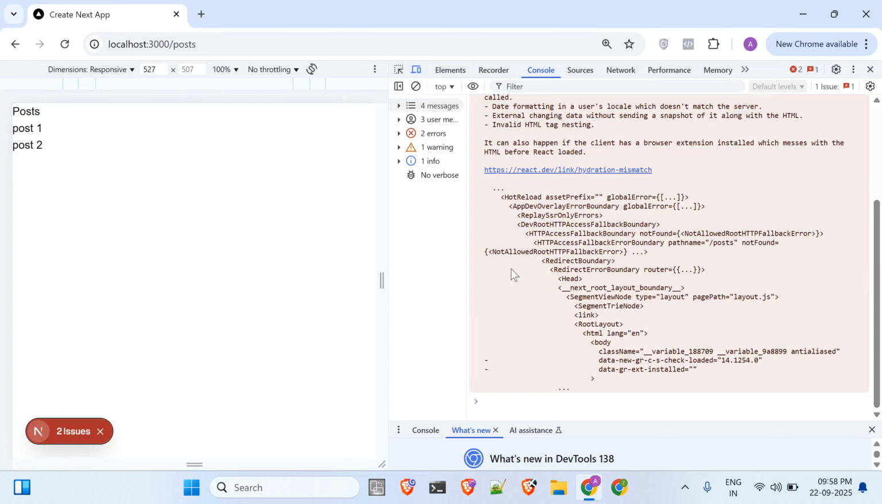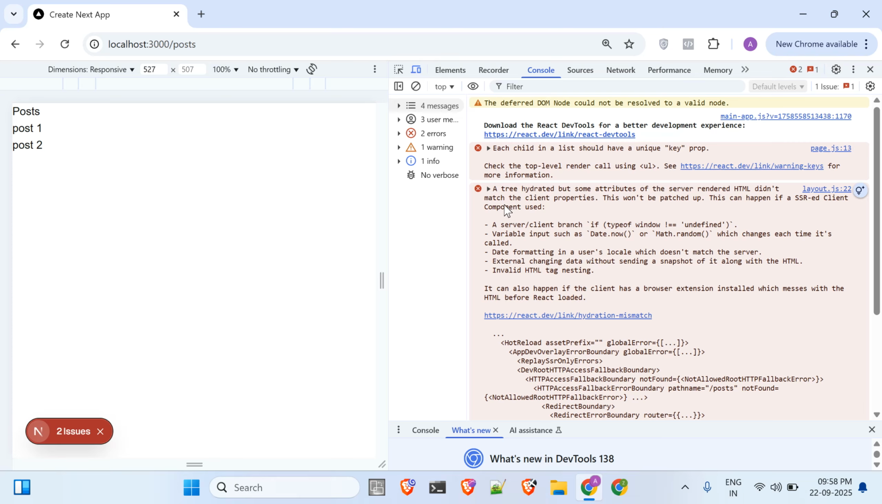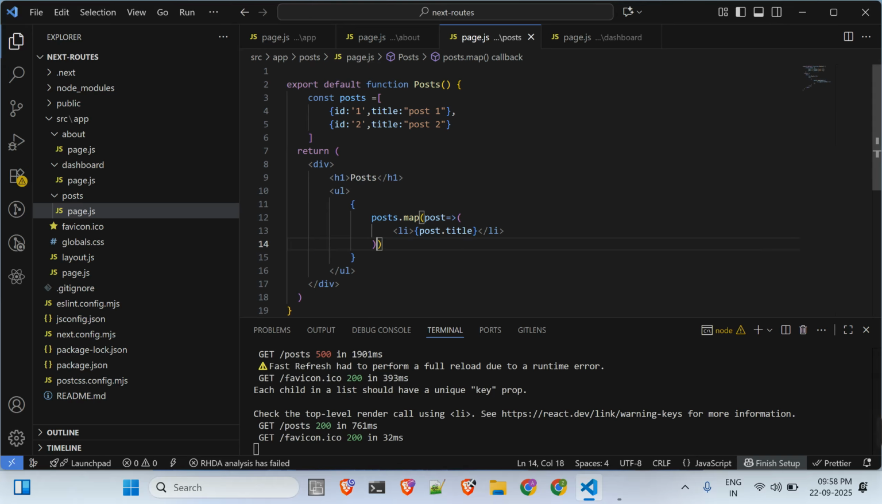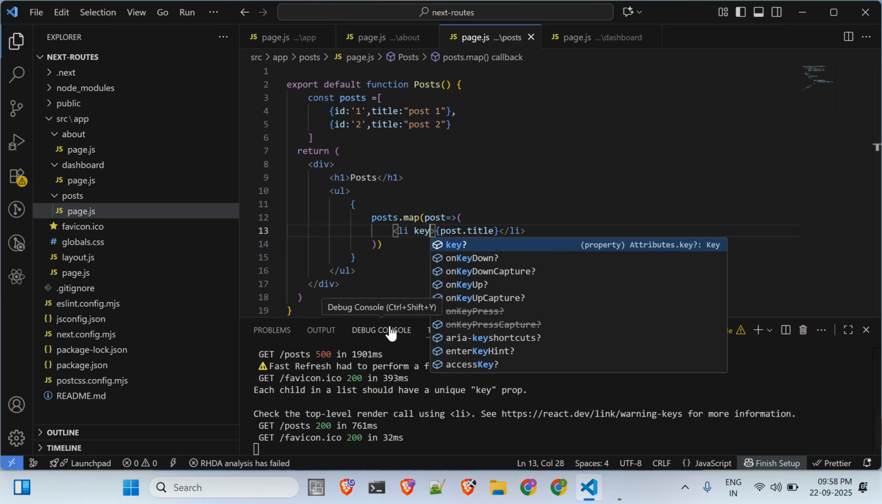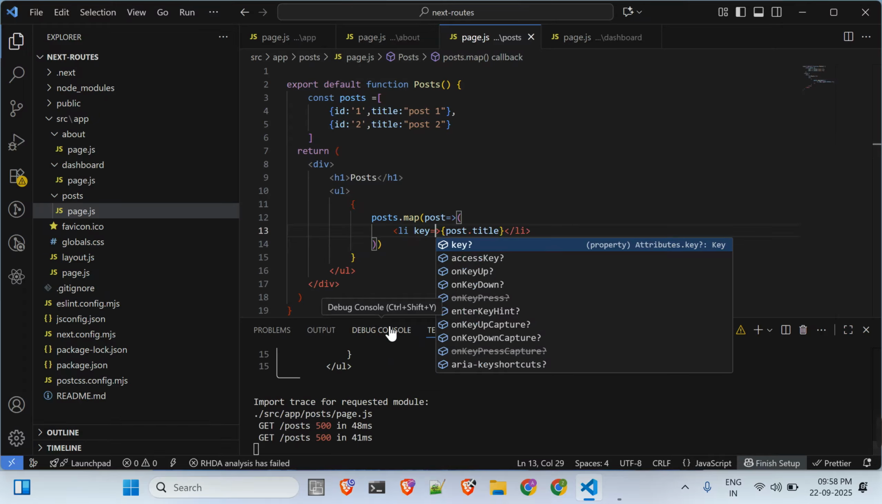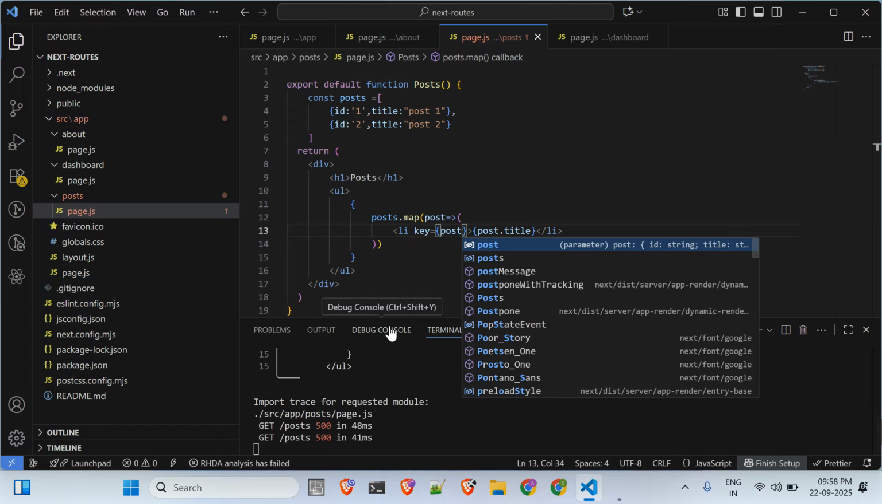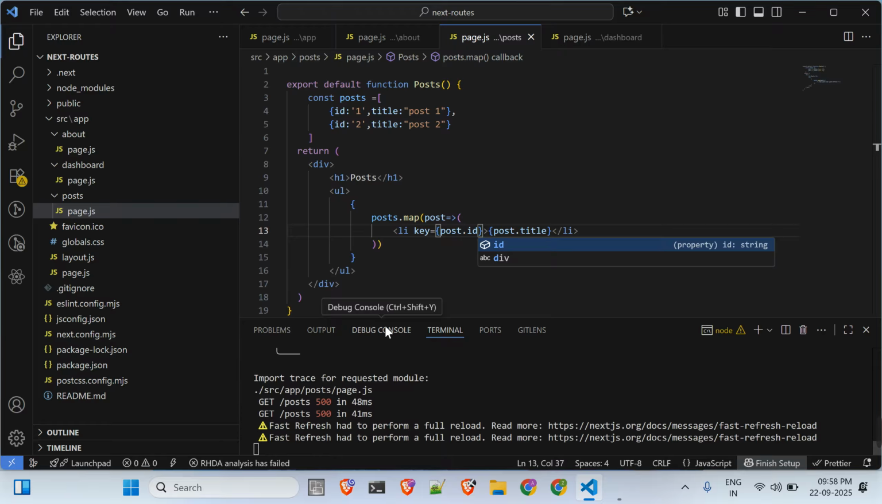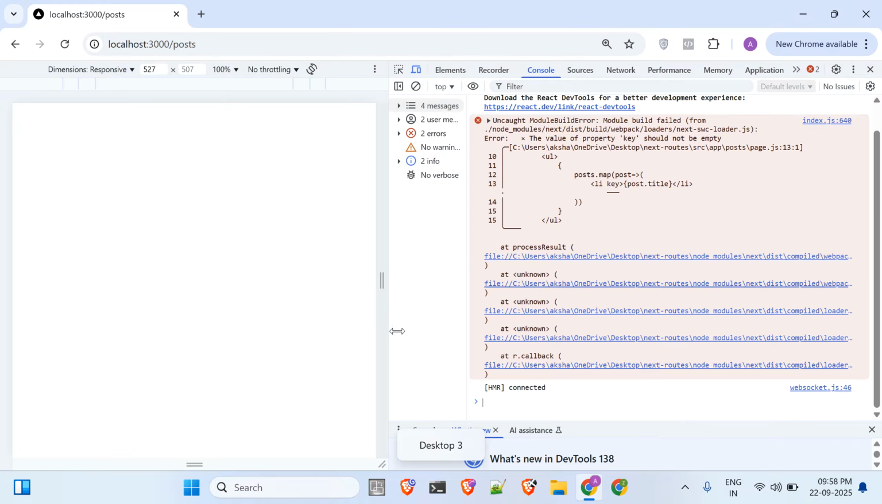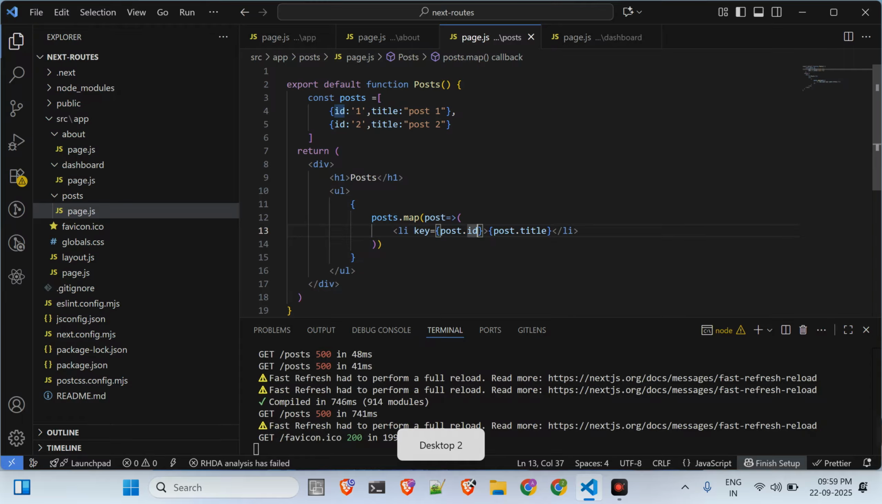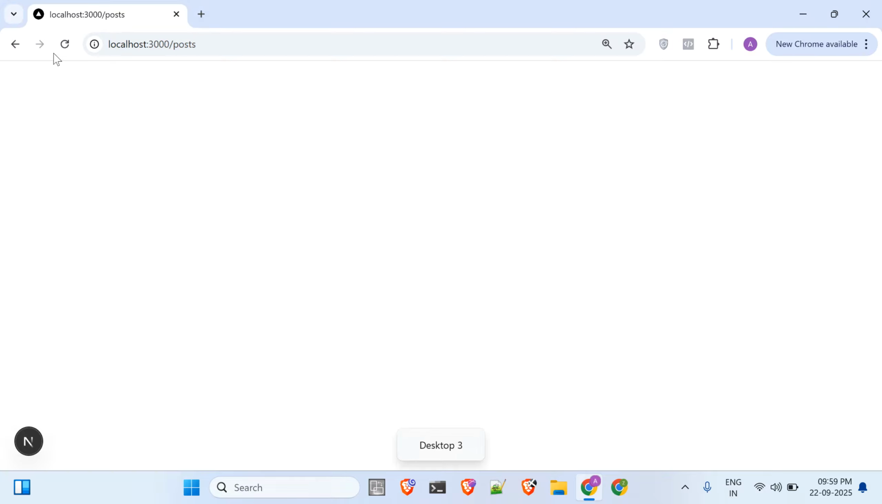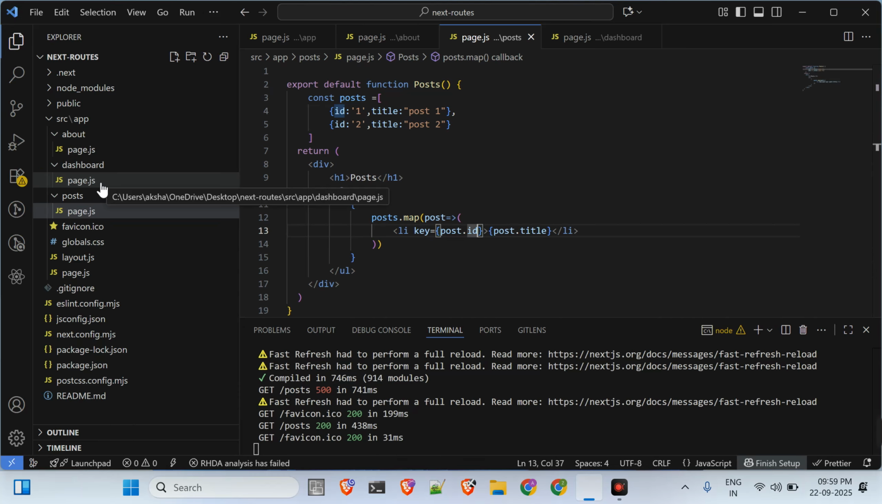Okay, I'm getting the post and post over here, and I should give the unique key. So for that purpose, this is the list item. I'll say key is equal to post dot id. I will give the post id over here. Okay, so now I can see the posts over here. So these are my list items.